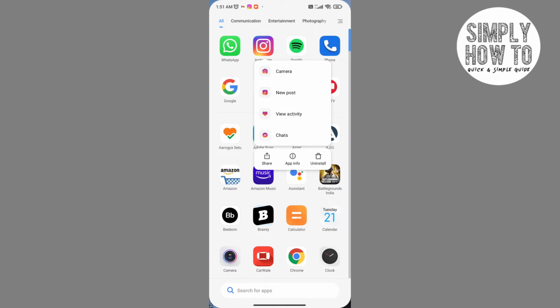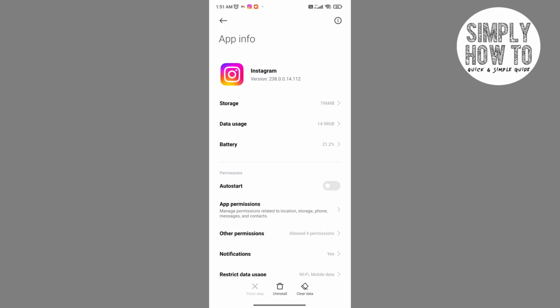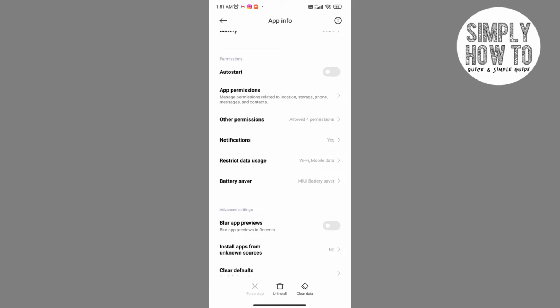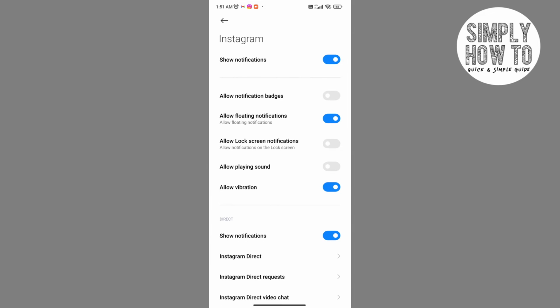All I have to do is long press and click on app info, and once I'm here you can see the notification section. Once I'm here, I can allow or disallow all the notifications just by unchecking this show notifications option. So this is one way to do it.